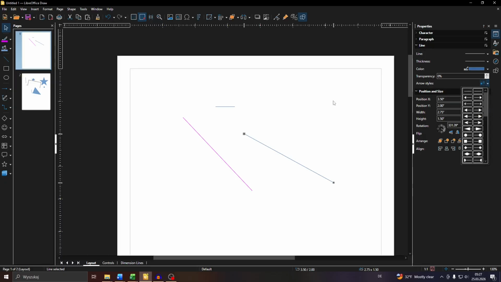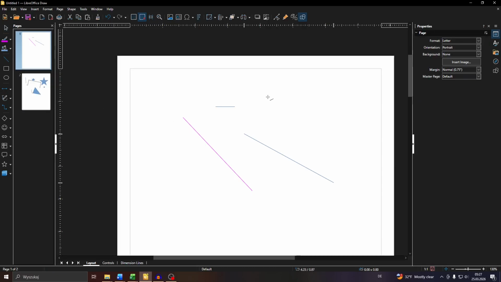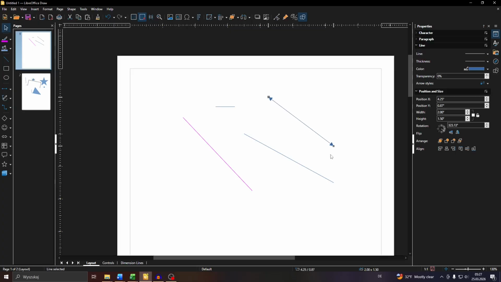Or if you don't like that idea, guys, you can create an arrow line from the start. To do that, navigate to the drawing tools to the left and select these arrowed lines here: a line with one arrow, a line with an arrow and a circle, or a line with two arrows, and yeah, draw your line like this, and that's it.